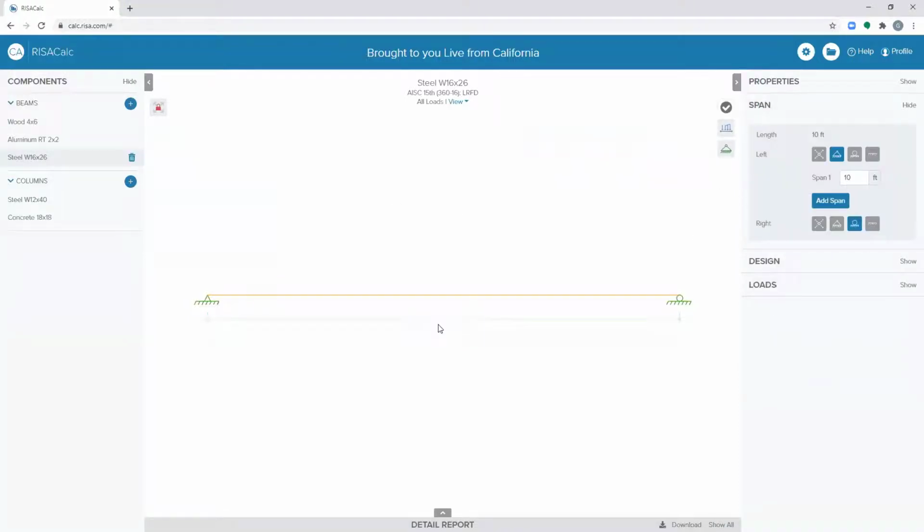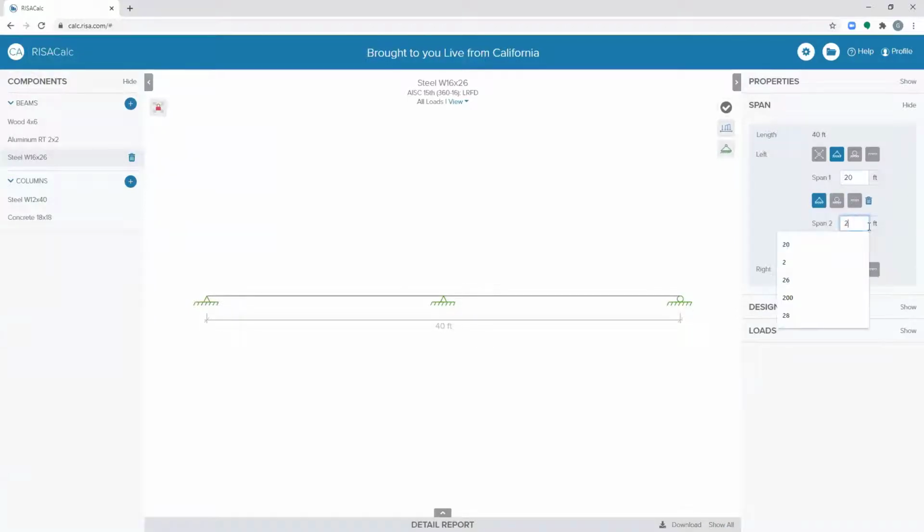For this particular member, you can see the dimension of the member here shown on the screen at 10 feet. Right now, if I set that up, I can say, let's make it a 20-foot span instead, and I can keep these boundary conditions how they are. We have a pin, roller, and fixed boundary condition, as well as a free boundary condition if you wanted to add a little bit of a cantilever on the side there.